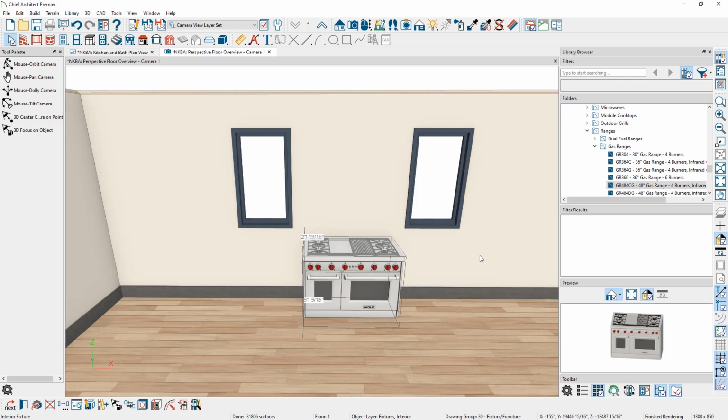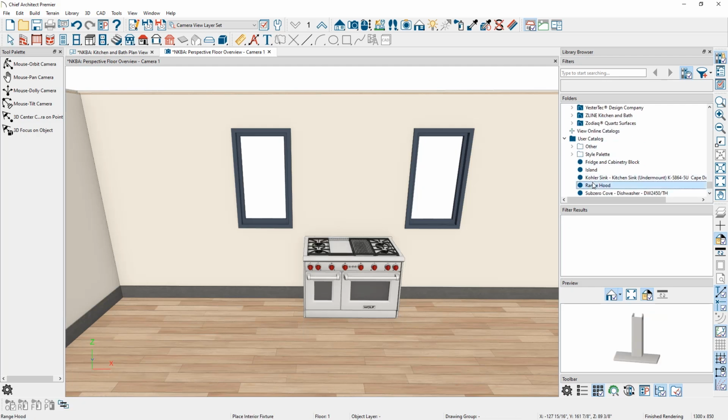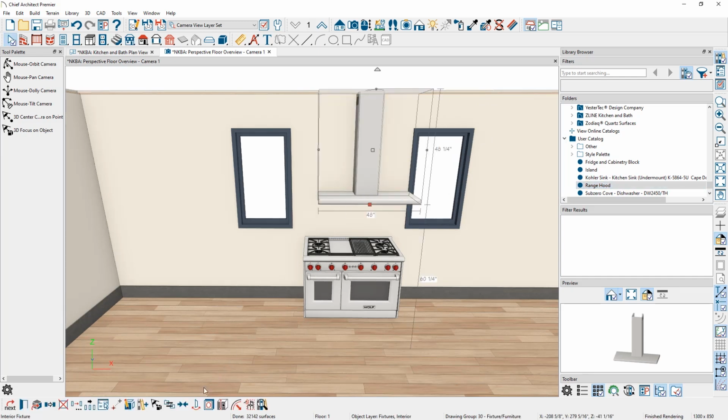Next, I already have a hood I want to use picked out in my user catalog, so I'm going to scroll down to that section of the library browser, find that hood, come over and click once to place it against the wall, and just like with the range, select it, Center Object, and then make sure that I have it centered over the range.